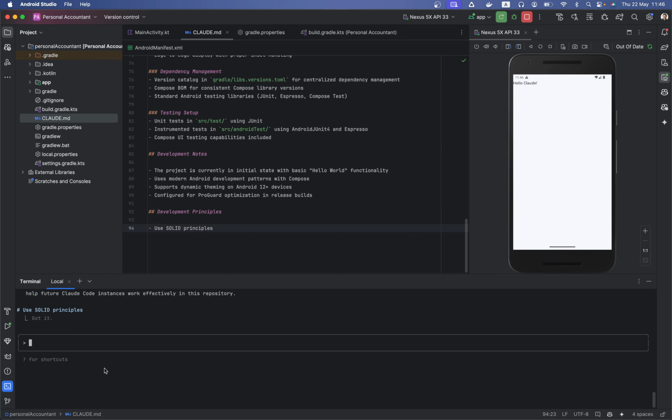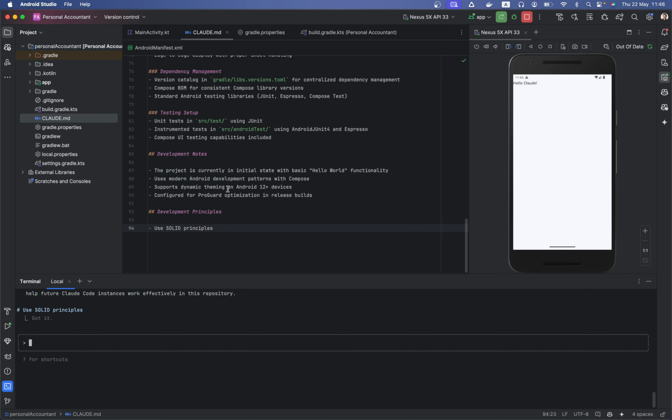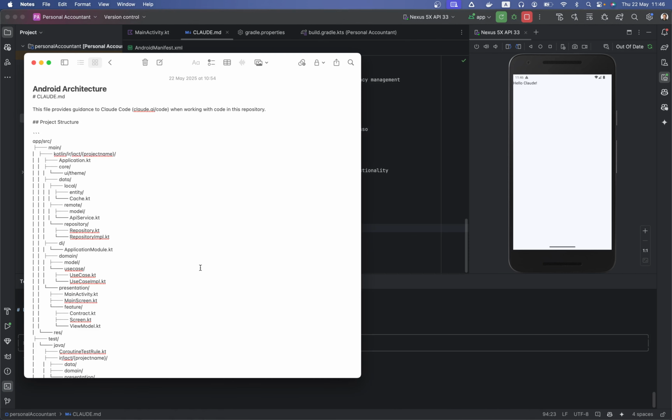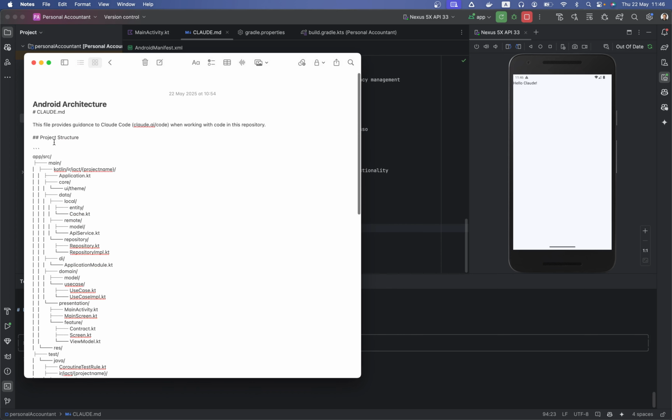Okay, let's go a bit further. I want to update the memory and give it some basic structure of the app that I like to have. I prepared some file. I can also share it with you if you like. This is the structure of my project. Usually I use this architecture. I'm using MVVM, I'm using use cases, I'm using Jetpack Compose. And the way I structure my project is like this.